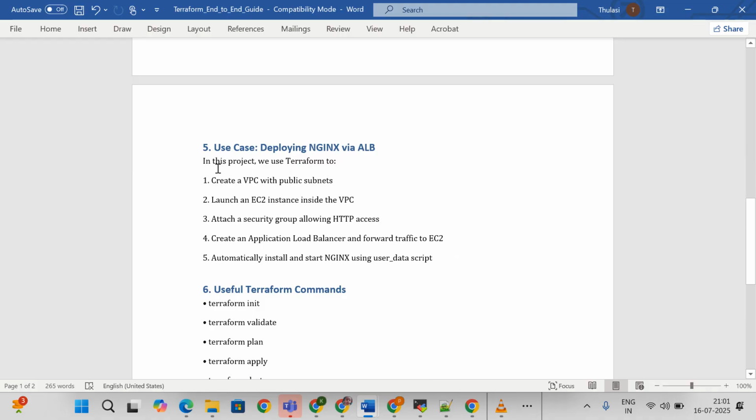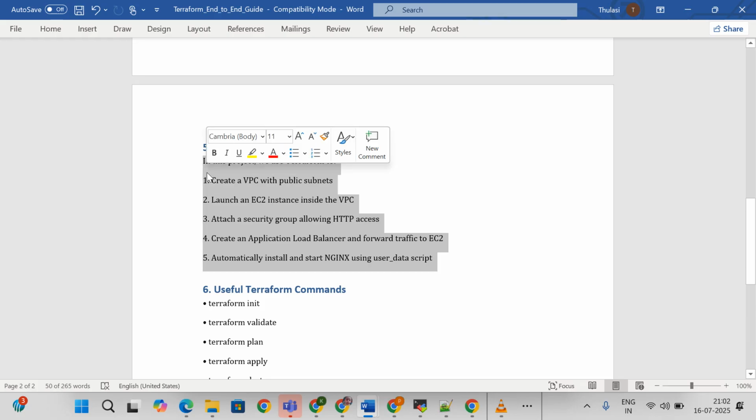So what is the project we are going to do? First we are creating the VPC with public subnets. After that we are launching the EC2 inside the VPC. Then attaching the security group allowing HTTP port 80, creating the application load balancer and forwarding the traffic to EC2, and automatically installing and starting NGINX using the user data script. This is what we are performing today, these 5 points.